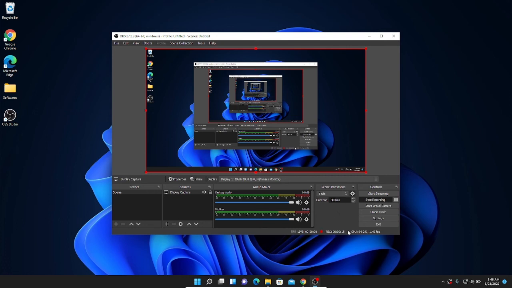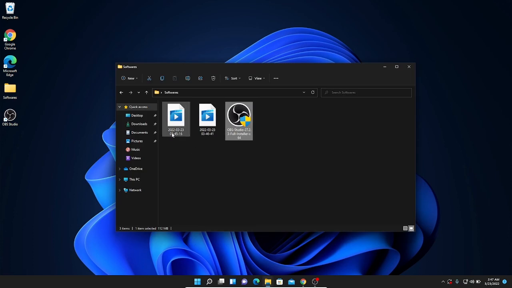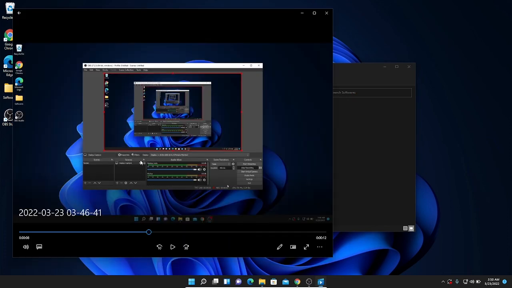Now we want to save it. We click on stop recording. Now this recording will be saved in the software folder because I set it to the software folder. Now we go to the software folder. Here you can see the two videos, date and time also written on the video. Now we open this video, double click on this video. Now you can see the recorded screen capture video is here. In this way you can easily record a screen capture video.